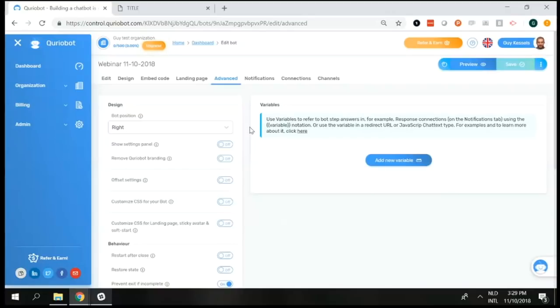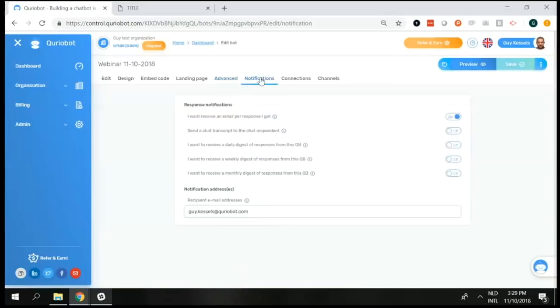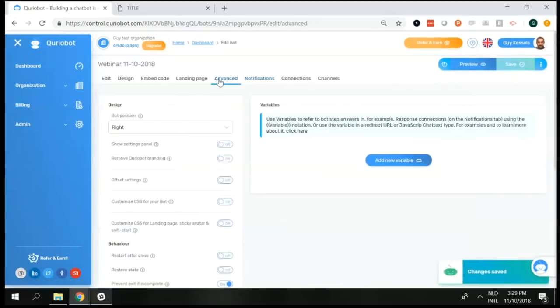And for all the people that have an agency and that are building Quriobots for their client, this is especially of interest, because you might want to send emails with your own branding and not the Quriobot branding. So for those, don't use the notifications that are a part of this tab. These are hard-coded default, and you cannot change the layout, but you can do that here.